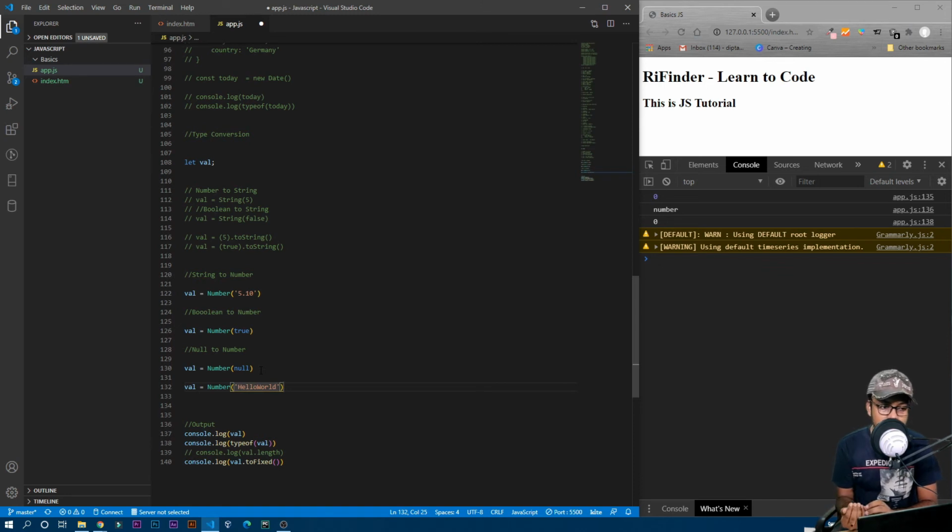If you want to change it to a number, it is not going to change, because there is no equivalent number to this hello world keyword, right? So now if I save it, you can see it printed NaN. That means not a number. Okay, so hello world is not a number. You can't change this into a number data type. It is a string data type and it will stay there.